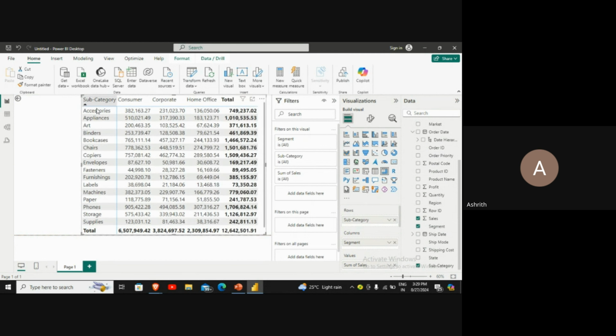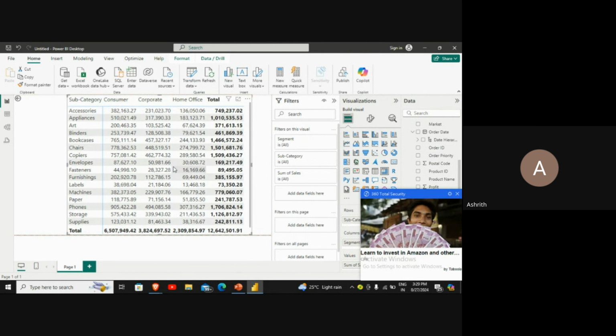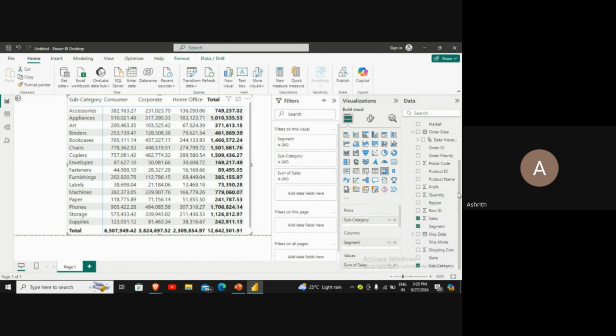So I have the subcategories here, I have the segments here. Against each subcategory and against each segment, how much sales is made is also being displayed, and all the totals in this matrix are also being displayed. So this is what a matrix is. A matrix is also a table, but it has a multi-dimensional approach, right? So this is a matrix.